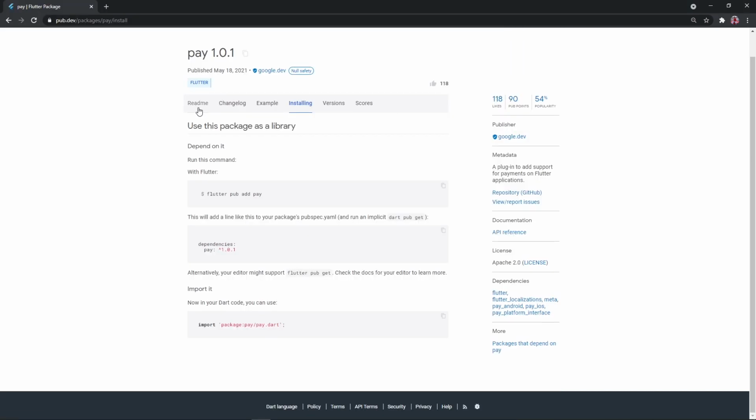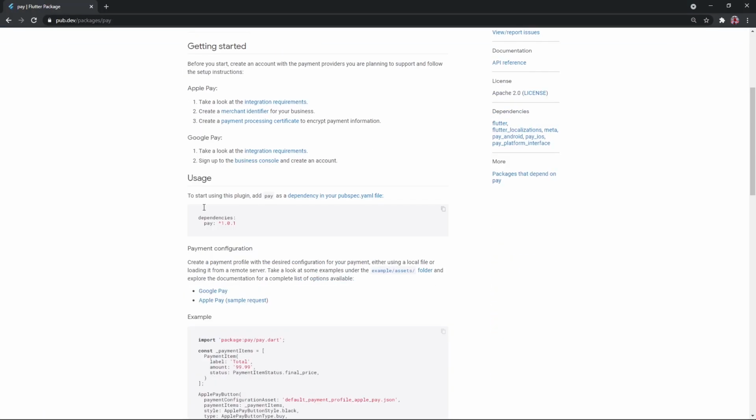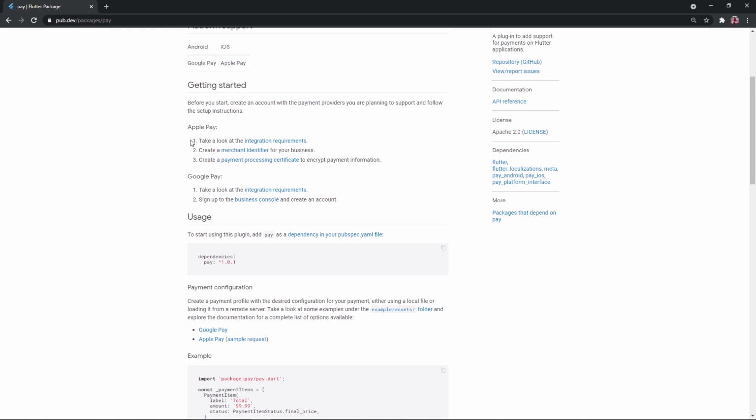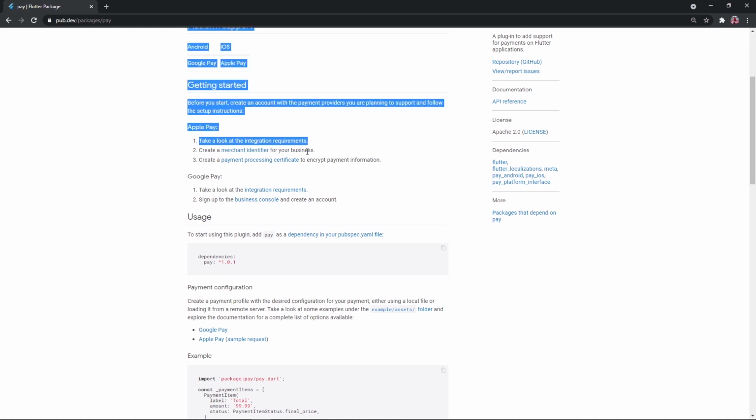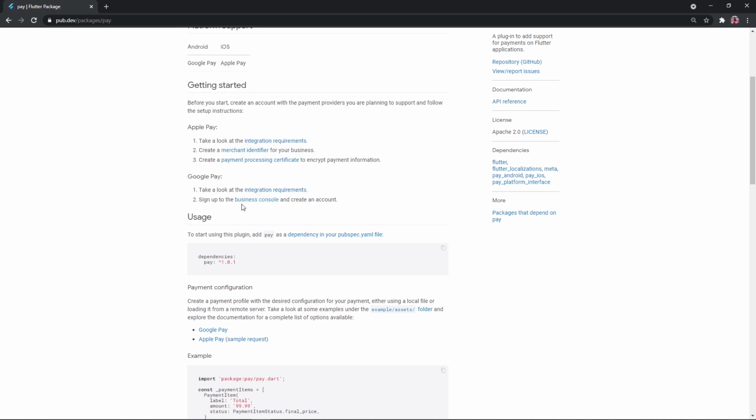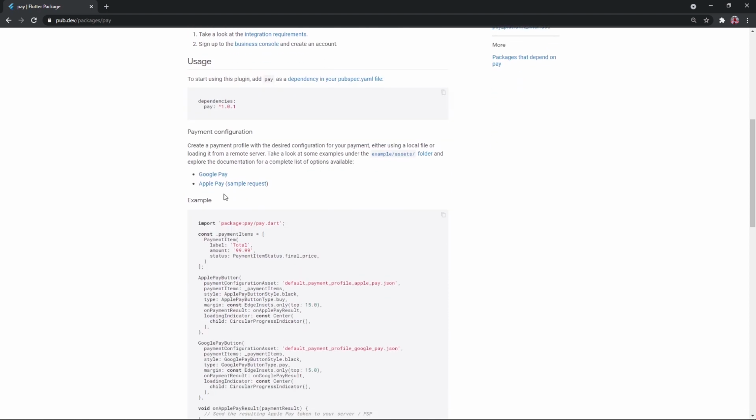The next step is to come to the readme section of the documentation. You can see that for Apple Pay you need some integration requirements, and for Google Pay you need some integration requirements. Also you should have a business console. I will put the links in the description so you can register yourself as a business in Google Pay. Today we will be talking about Google Pay. You also need to create a configuration file.